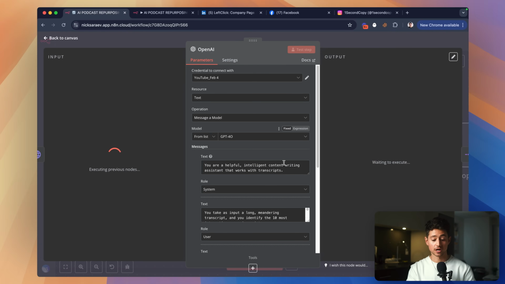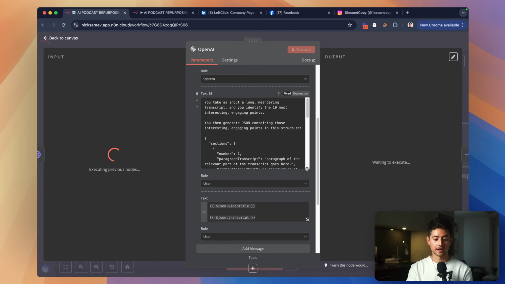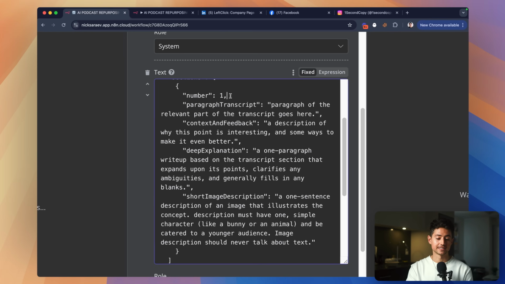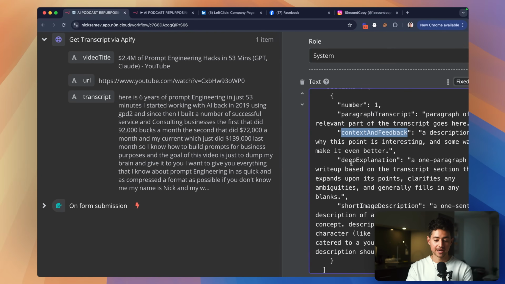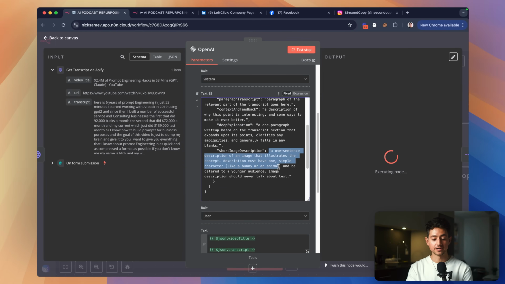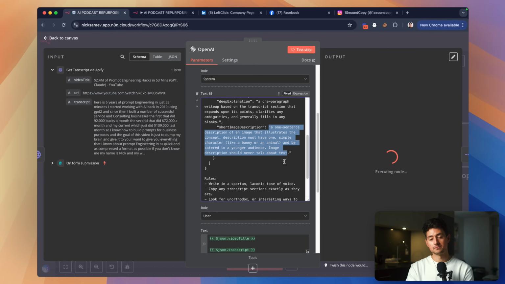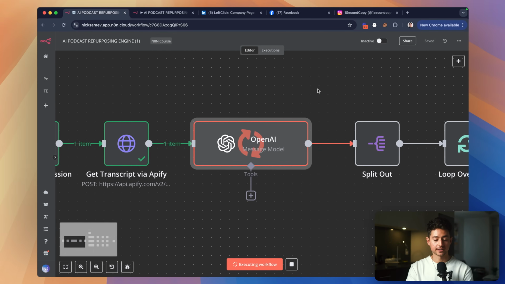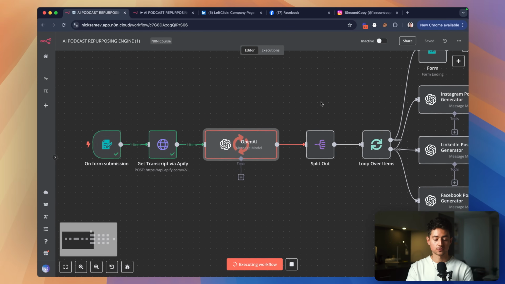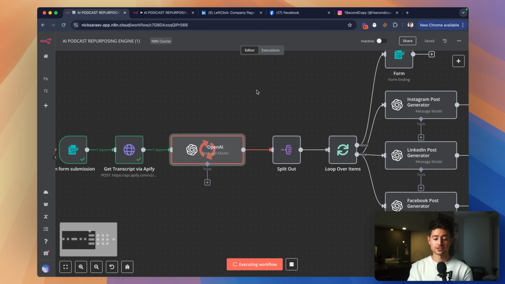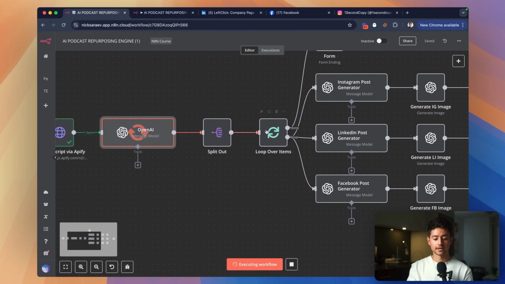This OpenAI module's job is basically outputting a very big JSON that contains an index with the number, the paragraph transcript, some context and feedback, and then a deep explanation of what the section that I'm talking about is, along with an image description that we can use to generate some JPEGs. Then I have some rules down here. Because we're feeding in a relatively long transcript to a model that has a context window of 128,000 tokens, it takes a fair amount of time to do this run. It's usually about 30 seconds or so. But after that, we're going to split it out and continue.